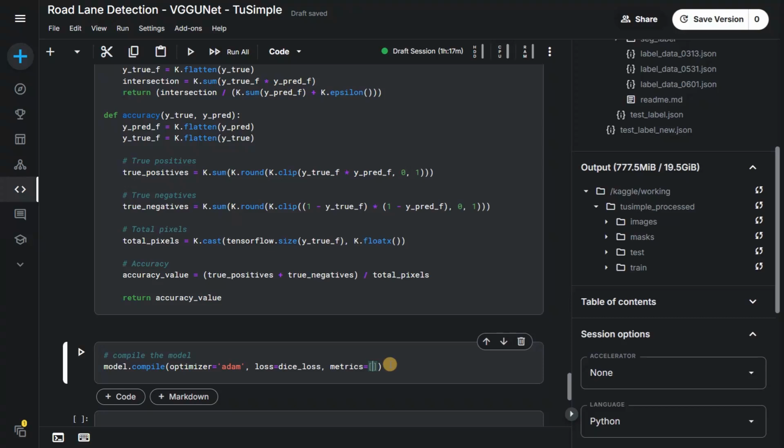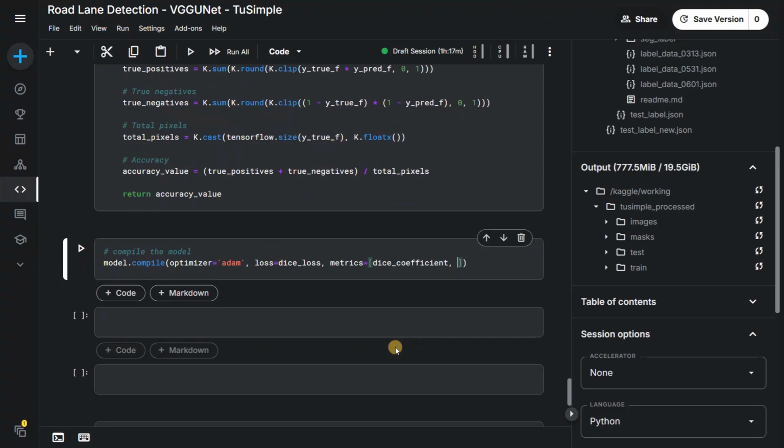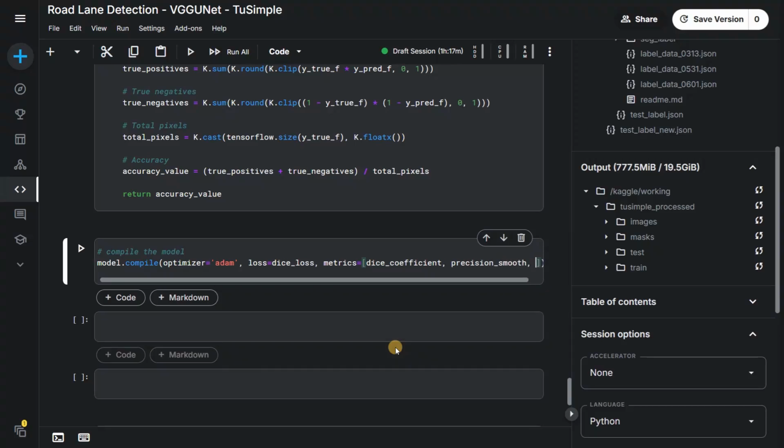Other than that, I think they might use binary cross entropy, as the values will be in the range of 0 to 1. And for metrics, I will use all the metrics that we have defined. So dice coefficient. What other things are there? Recall smooth, precision smooth.